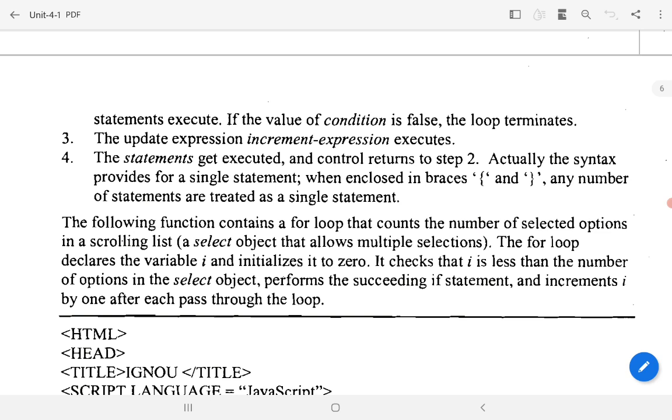Fourth point, the statements get executed and control returns to step 2. Actually, the syntax provides for a single statement or statements enclosed in braces. Any number of statements in braces are treated as a single statement. In the next step, all the statements are executed one by one. After that, the control goes back to the looping statement, and again the condition will be tested.